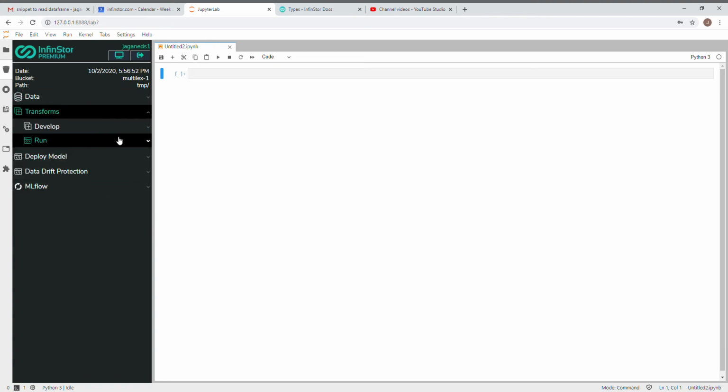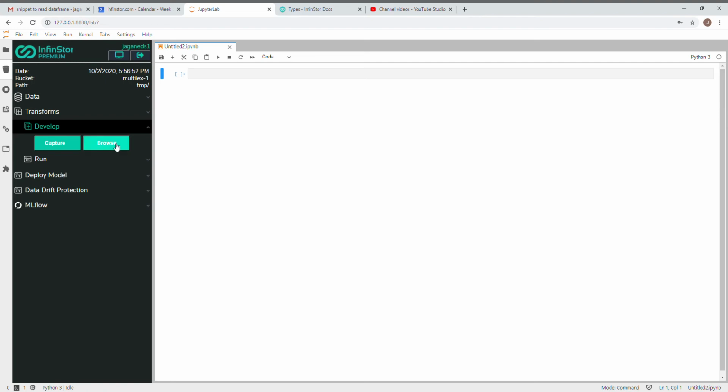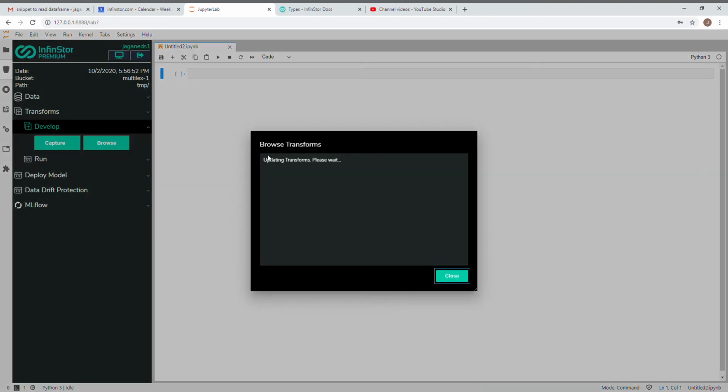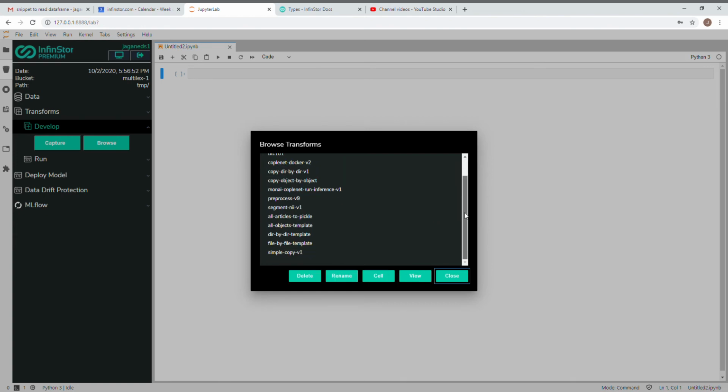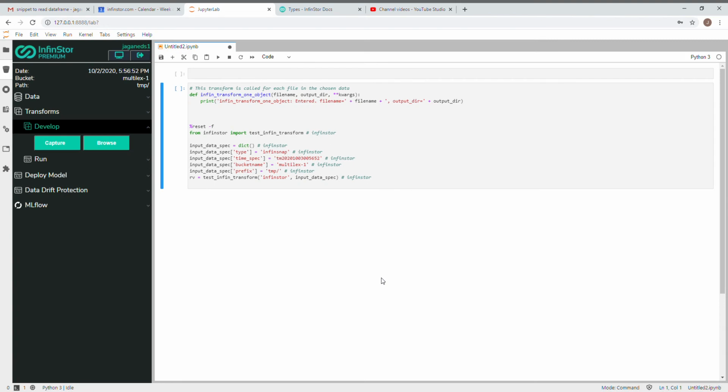For developing transforms, I press on transforms, develop, and I browse. It's best to start with a template, and the particular template that I'm going to use is the file by file template because I want this transform to be called for every file in the chosen storage. I choose the file by file template and then I press the cell button. What this does is inject a Jupyter Lab cell with that particular template in it. As you can see, the InfinTransform1 object has been called, and there's just a single line that prints out the name of the object.